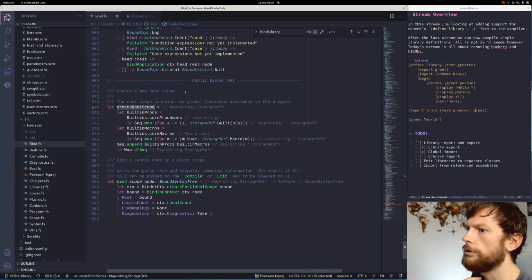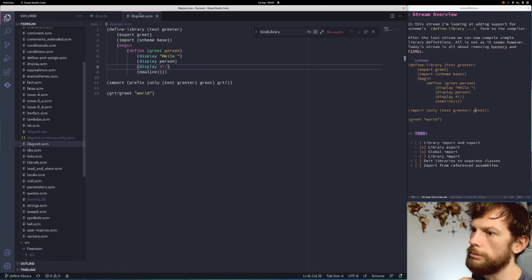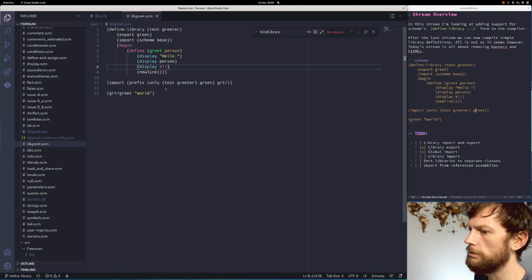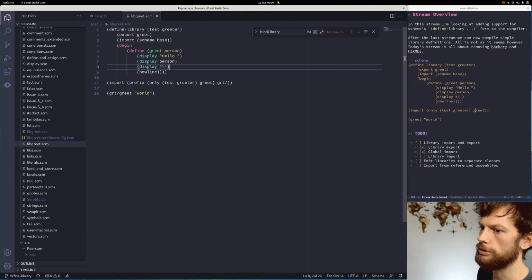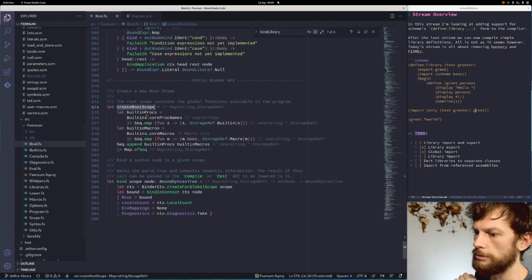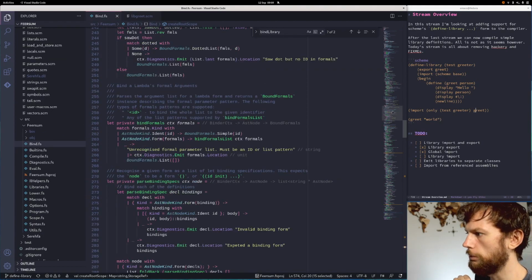In theory, if you're writing a proper scheme program, you should start out with nothing in scope. You should have to import, even if you want to do display or new line, you should have to import scheme base. And every library should start off with an empty scope rather than what we're doing at the moment.